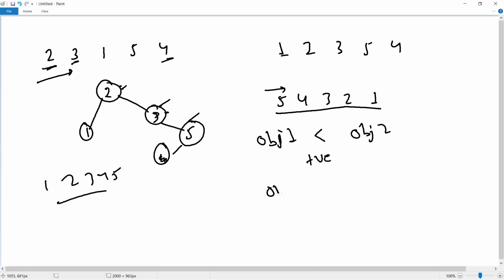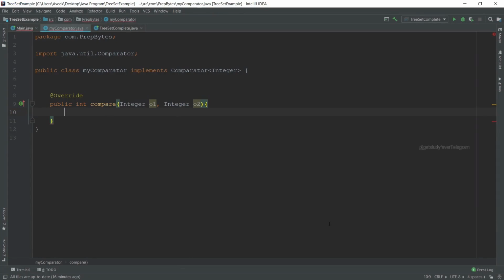Okay, if object 1 is greater than object 2, in ascending order we return positive, but in descending order we will return negative. If they are equal, then we simply return a 0. So this is how descending order will be implemented. The descending order is a customized order. It is not a default natural sorting order, we are implementing it.